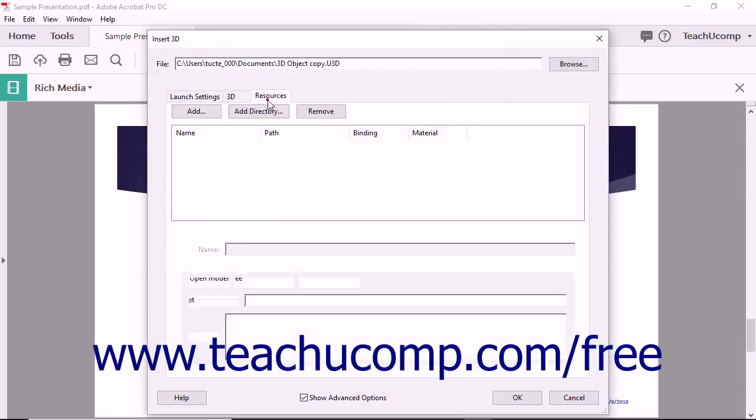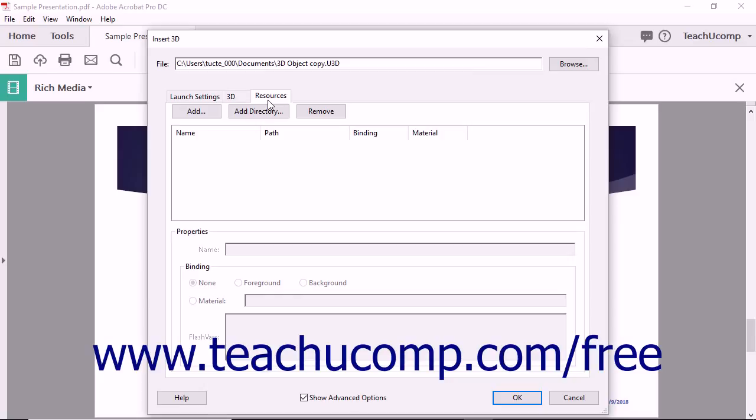You can click the Resources tab to add additional Flash resources needed for 3D objects developed in Flash. You can click the Add button to add individual files, or click the Add Directory button to add all files in a folder you choose. The files then appear in the list below. You can click a file in this list and then set its properties and binding in the area below. For selected items, you can click the Remove button to remove them if needed.